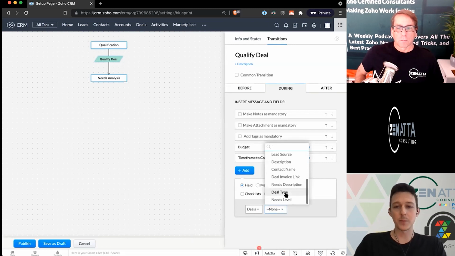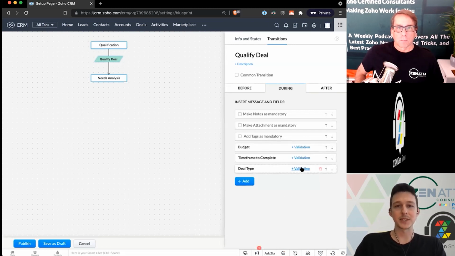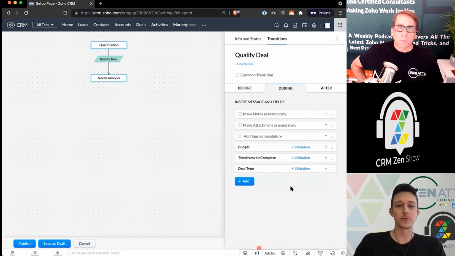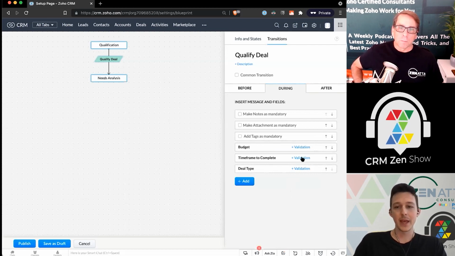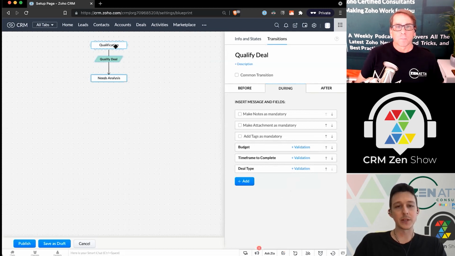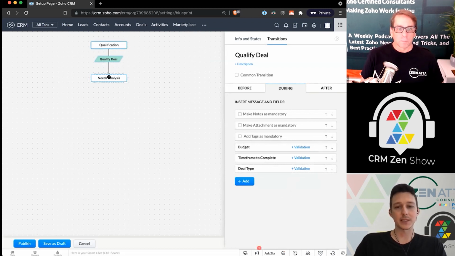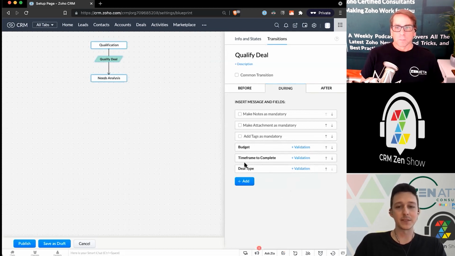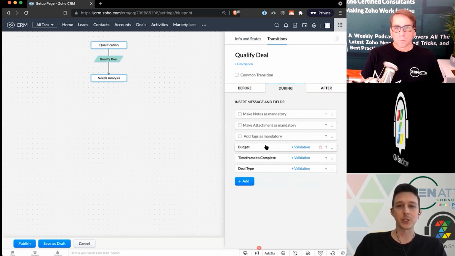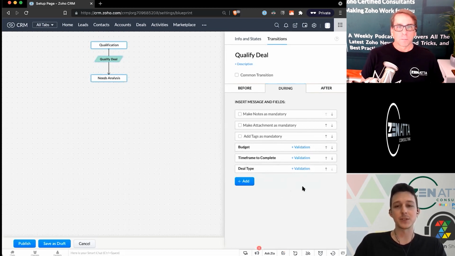And then maybe we also want to make sure we know the deal type, which in this case is going to be either a new build or a renovation. And so basically what we're looking to do here is say that in order to get to this next step, we need to define these fields on the deal and make sure that this is actually worth proceeding to that next step.